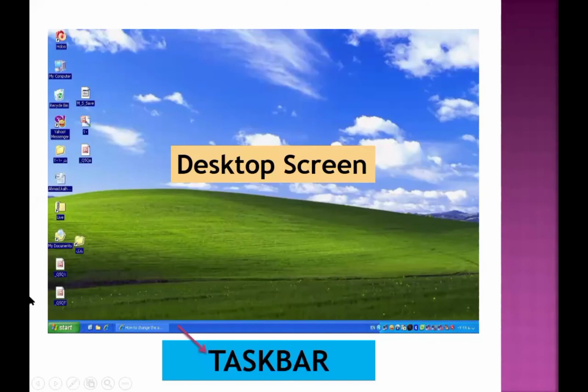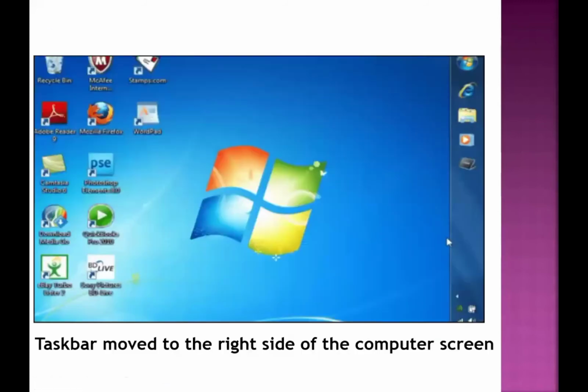The steps for changing the position of the taskbar are: Step number 1, move the pointer to any empty space on the taskbar. Step number 2, click and hold the mouse button. Step number 3, drag the mouse pointer to the right side of the screen. Step number 4, release the mouse button. You can see here the taskbar moved to the right side of the screen.